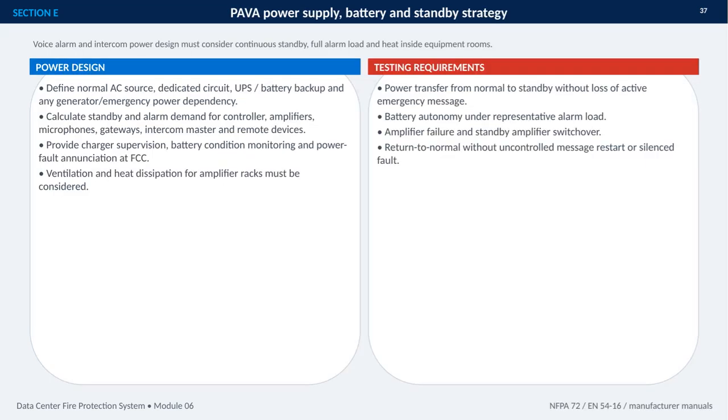This section focuses on the power strategy for the PAVA system, including the normal supply, batteries, standby operation, and equipment room conditions. The design must clearly identify the normal AC source, any dedicated circuits, UPS or battery backup, and dependencies on generator or emergency power. The key principle is maintaining reliable operation in both standby and full alarm conditions.